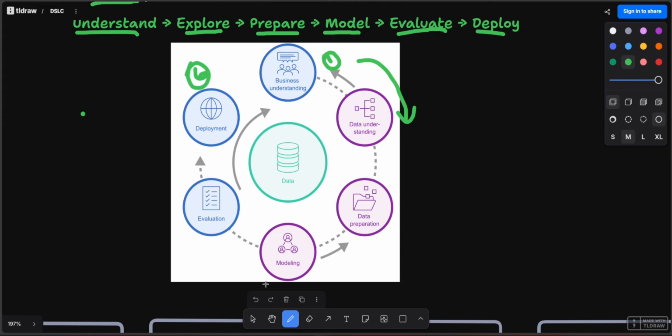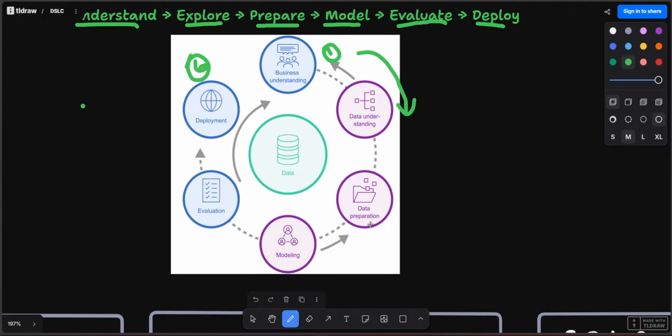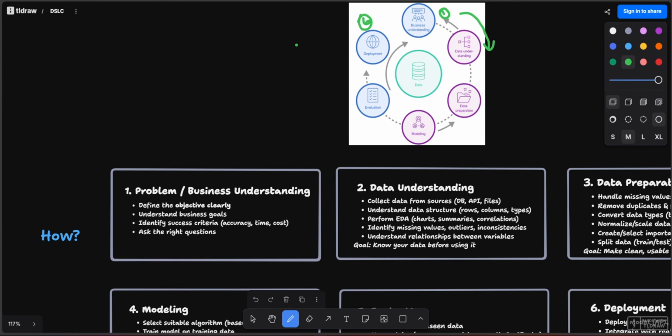Let's say your modeling is failing, you're not getting good accuracy, considering some errors. So what you'll do is go back to data preparation and see where you have made an error. So all these things are a defined process. If you are following this structured approach, you will not get confused about what exactly you are solving. So moving on, now let's see how each stage works.